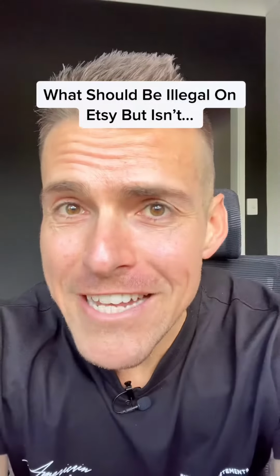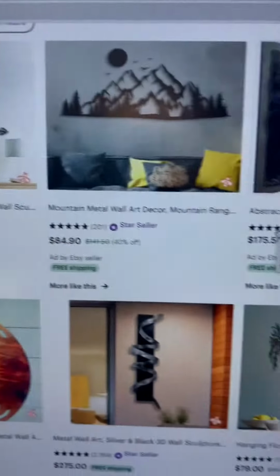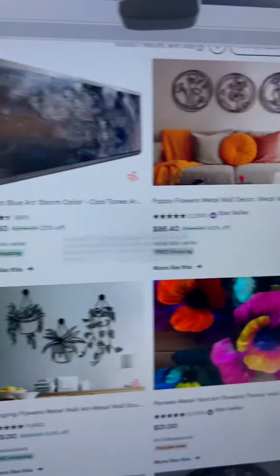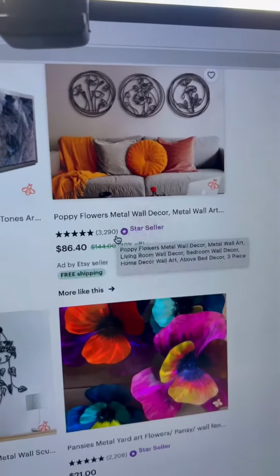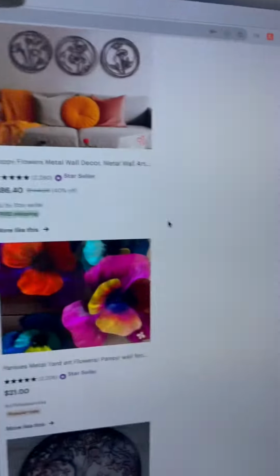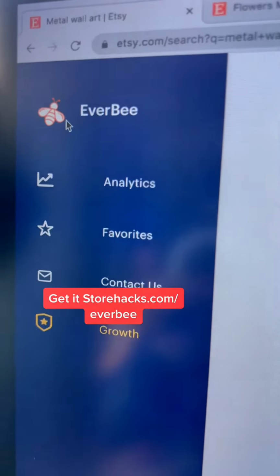What should be illegal on Etsy that isn't? Let me show you. Now, coming over to Etsy, I am searching for metal wall art, and here you can see that these pieces are selling in their thousands at ridiculous prices. But that's not what should be illegal.